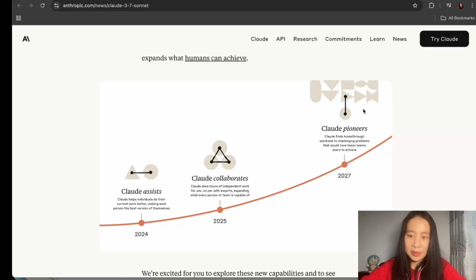And then we're also looking at 2027, Claude pioneers. Claude finds breakthrough solutions to challenging problems that would have taken teams years to achieve. So this is like an approximate of pseudo AGI, perhaps. Not sure if 2027 is the year to achieve that, but given that 2024 already sounds like 100 years ago, 2027 could be something I cannot predict.